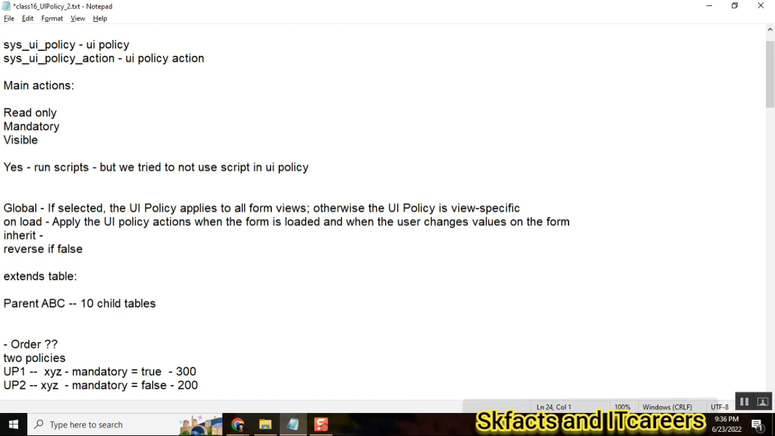Anyone got this question? When you inherit a table, in the child table, what are the things that will be inherited? What are the things that will be coming from parent to child? All the columns, their attributes and dictionaries. That we have already seen. Very good answer. Now, what else?